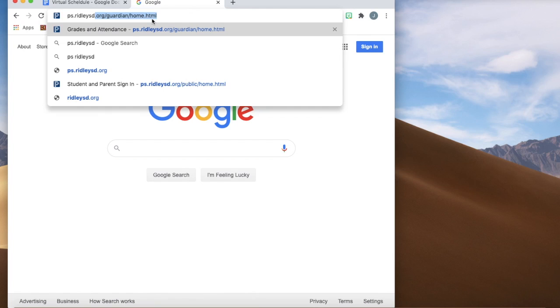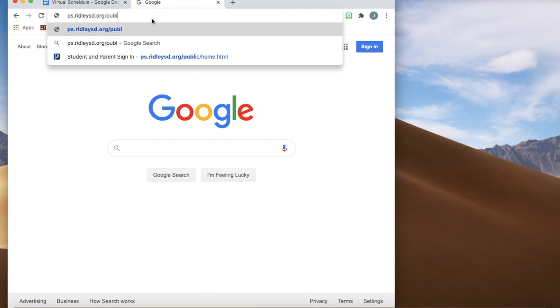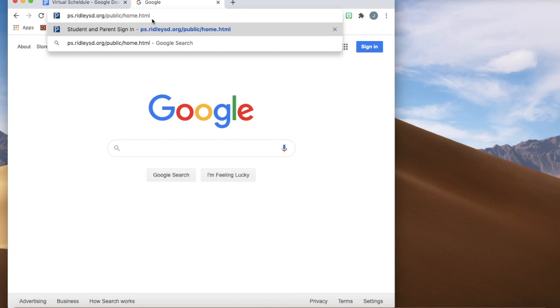Now the schedule can be very intimidating, and even as long as I've been teaching here, I really have to adjust my eyes to looking at this schedule because there's just a lot going on, but when you break it down, it's not too bad.